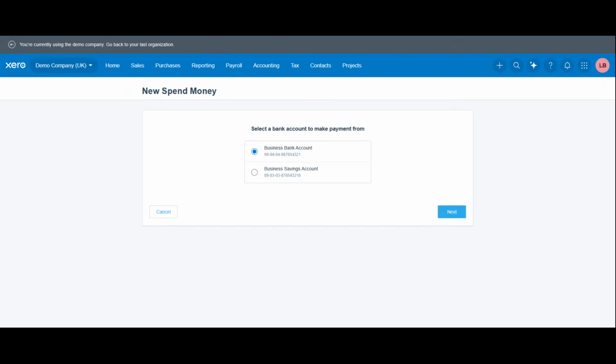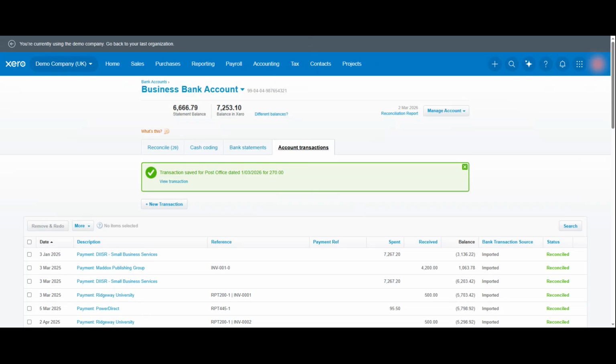If you ever need to record income instead, simply follow the same steps but choose Receive Money from the plus icon instead of Spend Money. Enter who paid you, add a description, set the quantity to 1, enter the total amount, choose the correct income account, apply the right tax rate, and then click Save.